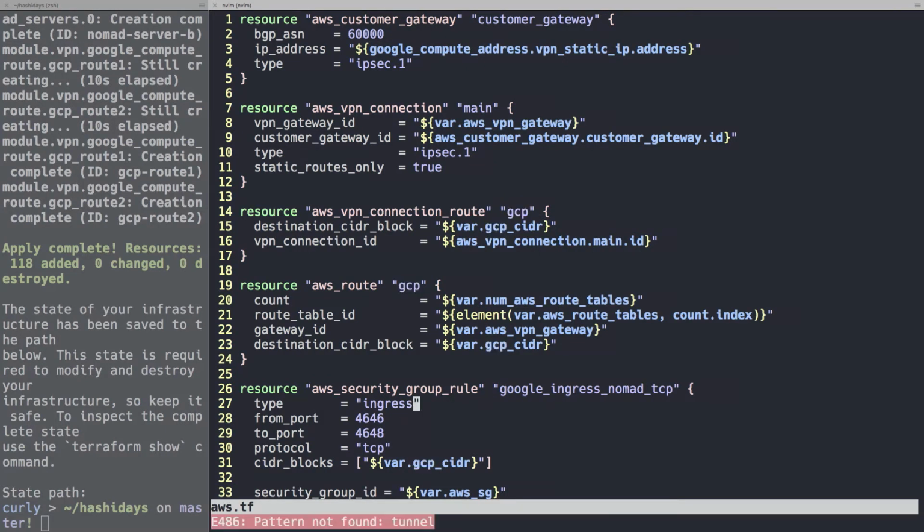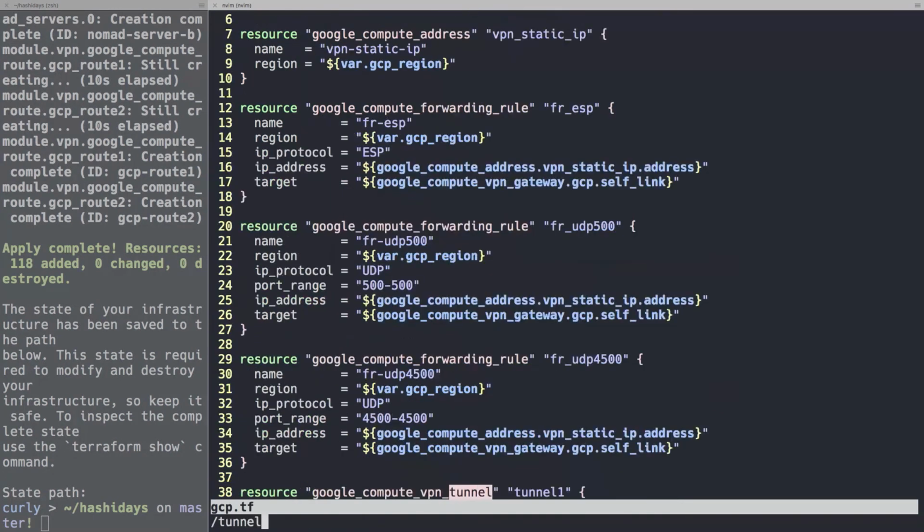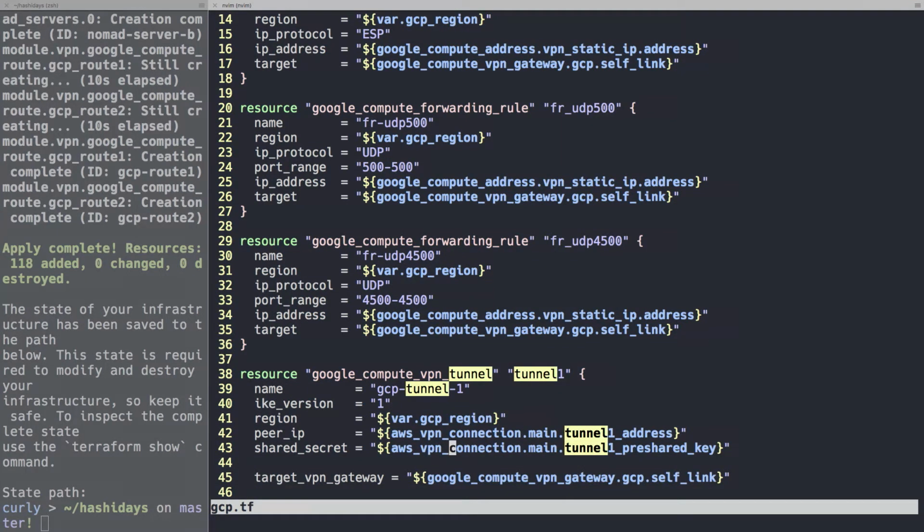Where's my tunnel here? My tunnel, oh, nope, that's in GCP. So if we look in GCP, you can tell we are taking the output from the AWS VPN connection, and we're using that as the input parameters to the Google VPN connection, so that we don't have to chase these values down anymore. They just automatically are set to the correct things.